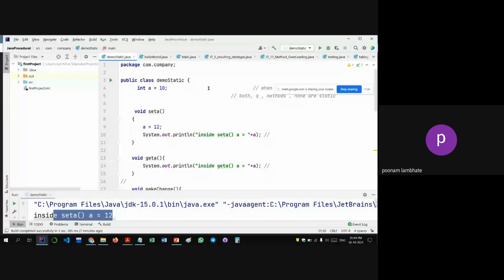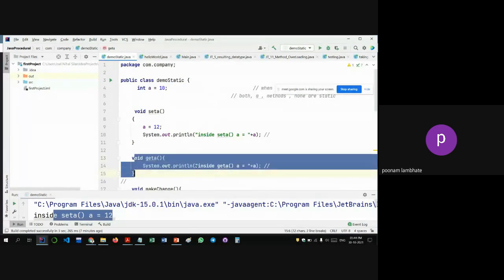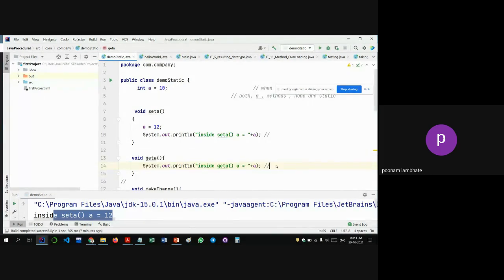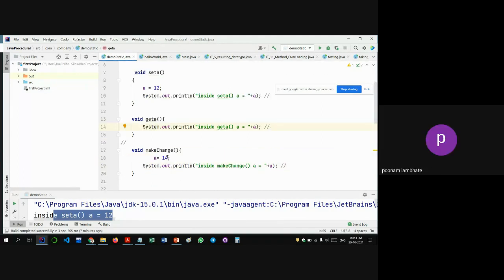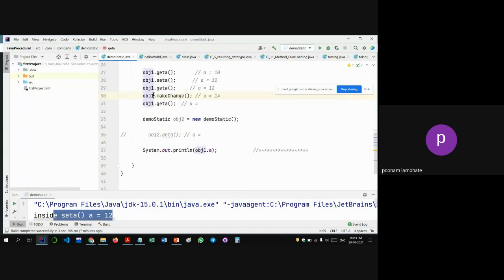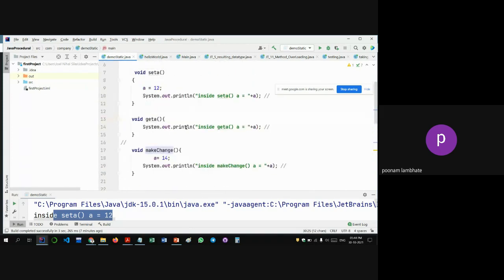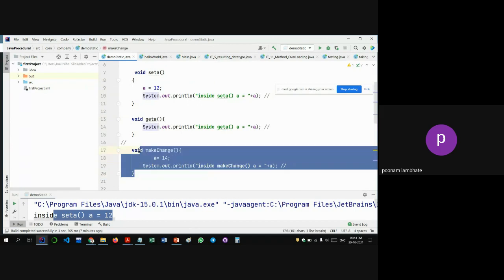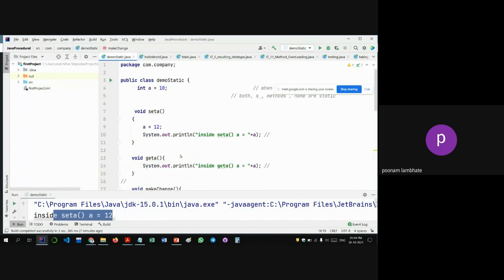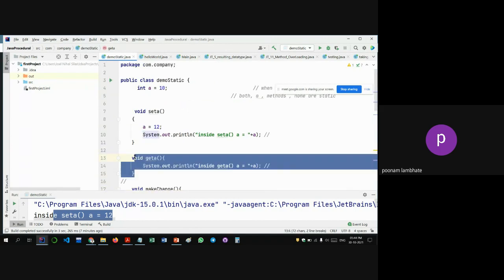Now I'm calling get a, this one. Can you tell me what will be the value of a now? 14. We have called make change, right? What did make change do? Make change made the value change to 14. A became 14. Now if I call get a, it will print 14.